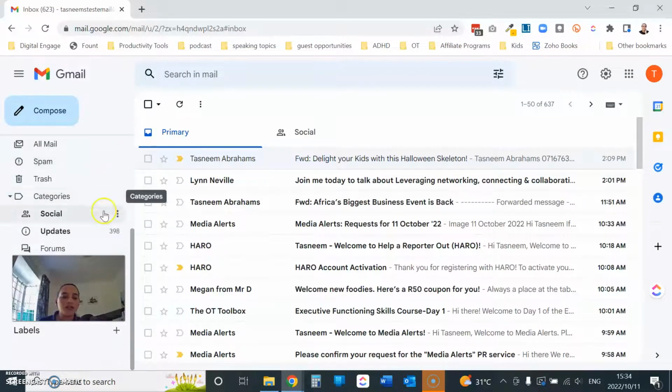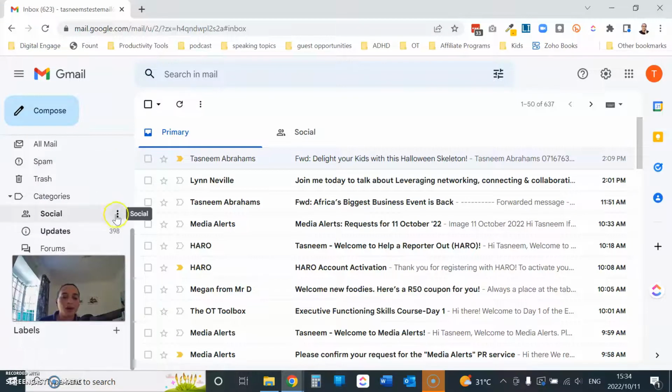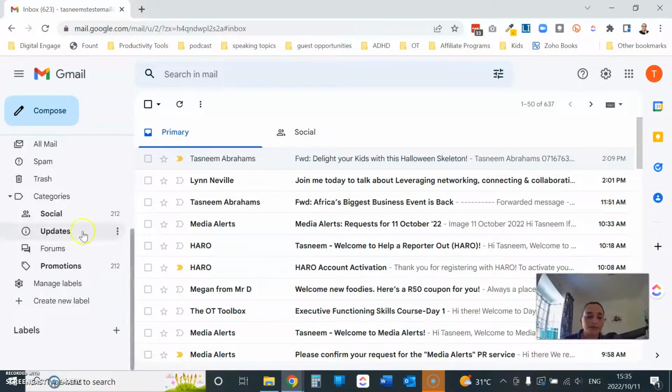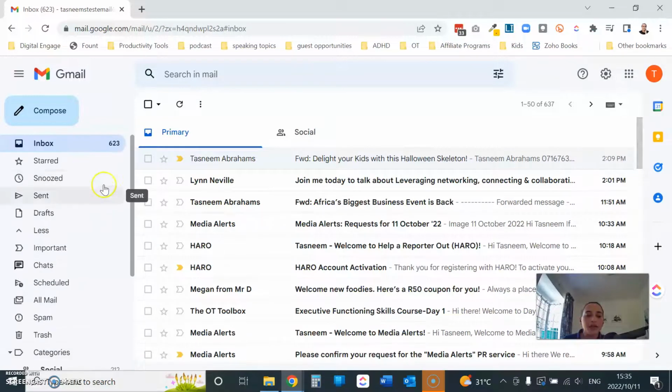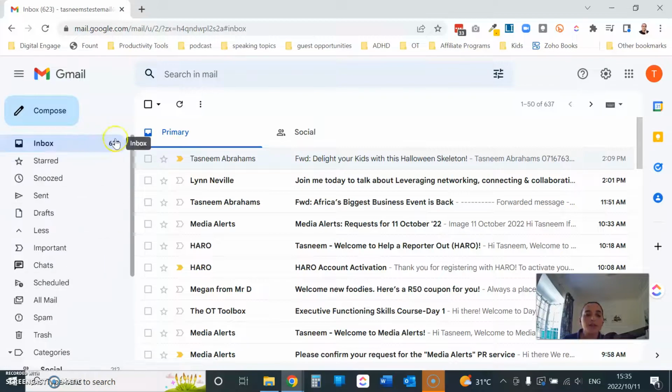So what happened to the rest of the emails? Well, if you scroll down, you'll see that of the 800 and odd unread emails I had in my primary inbox, 212 of those were social emails. And then as you can see here, let me just move my face out of the way. If you see here next to the updates, 392 of the emails in my primary inbox are updates and 212 of those are promotions. So if I had to check the updates and promotions tab, then this number would probably have gone down to like 40 or something like that.